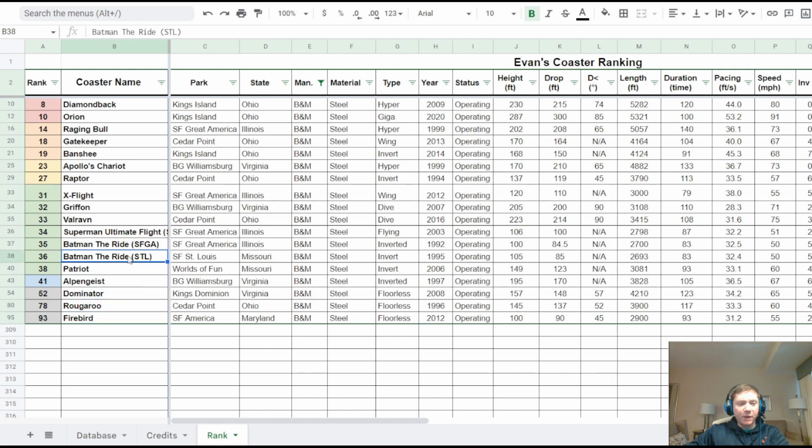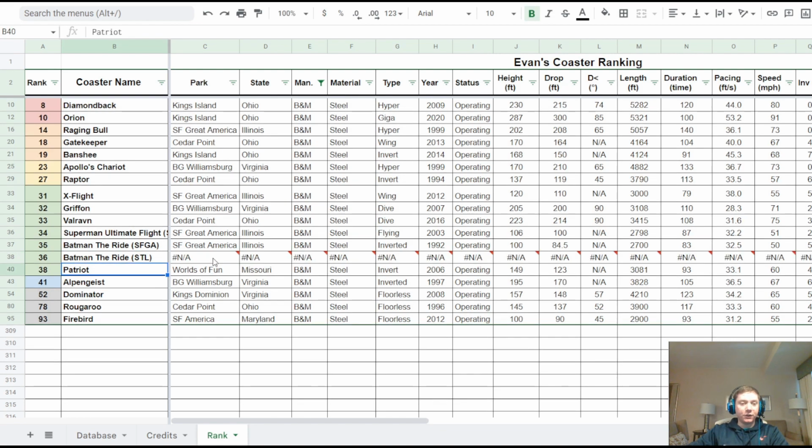A couple other things about VLOOKUP is you have to make sure that it's spelled exactly correctly. So if you have an extra space in there, like if I put Batman the Ride Six Flags St. Louis with a space, it's going to return the NA values because it's not exactly the same thing. So make sure you don't have any extra spaces, or make sure that you spelled it right over in the database. That might be why it's not populating. I always like to put in parentheses which park they were from, for example, for all the Batman rides and stuff like that.